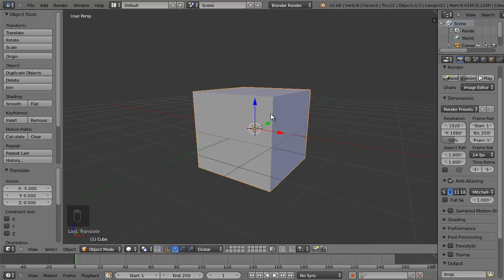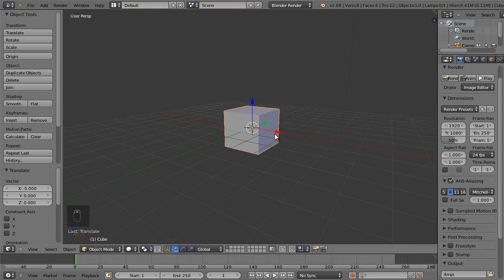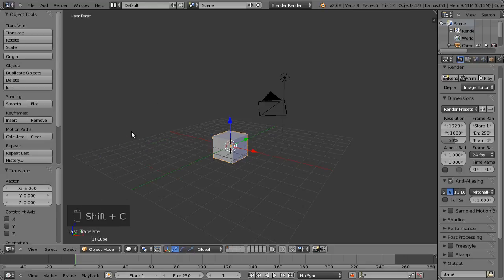And that's all you need to know for how to move about your scene. If for any reason you pan the scene too far over and you can't find your objects, press Shift and C and it will center all objects into view. Boom. Everything's in the center now.